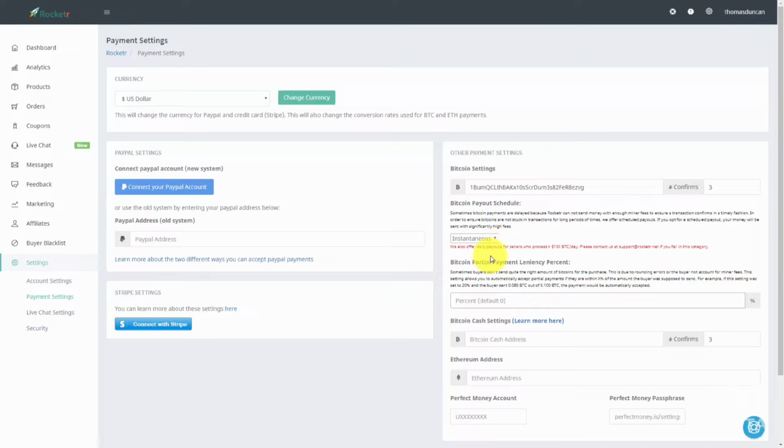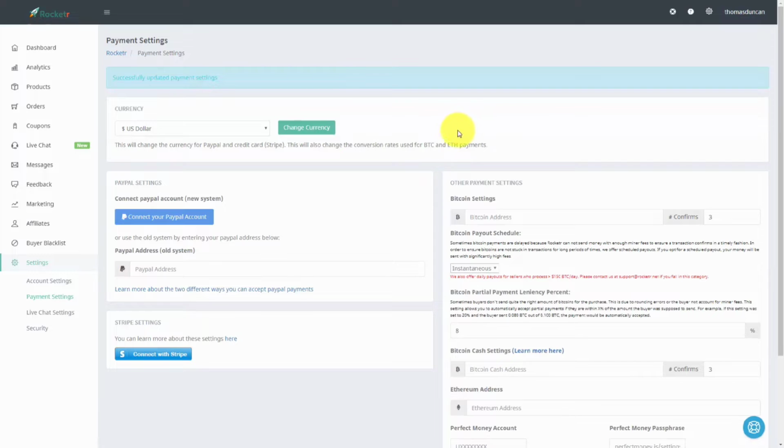And of course, there are other payment methods. Rocketer will also take PayPal. It will also take Stripe if you wanted to offer those options at the same time. And once you've added in and saved your address, Rocketer will tell you that you have successfully updated your payment settings, and you are then ready to start taking Bitcoin into your Rocketer account.